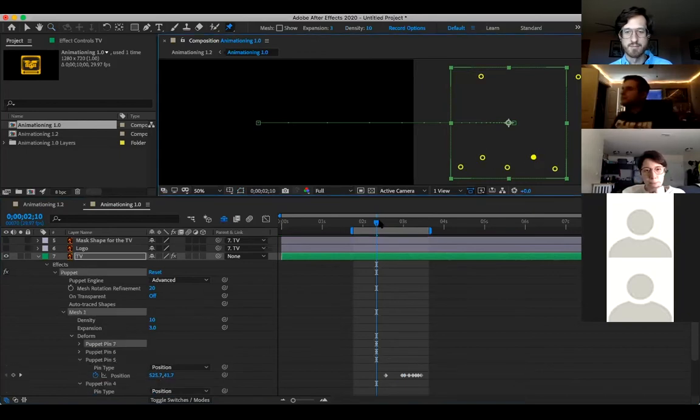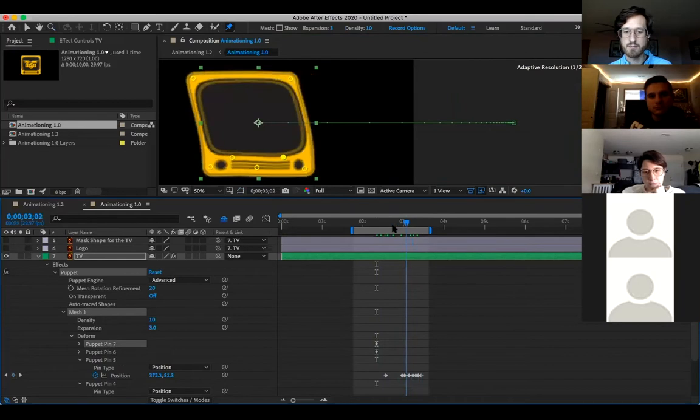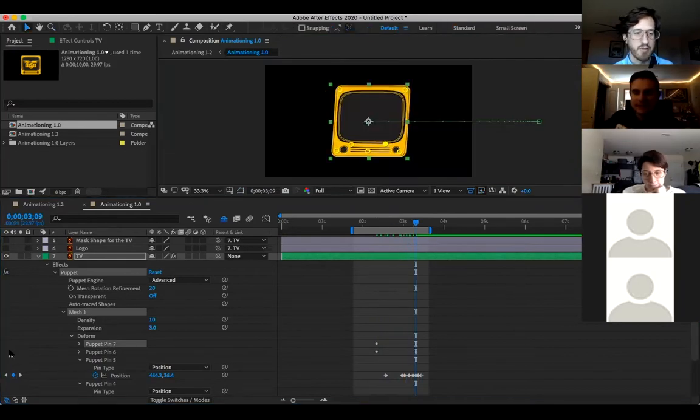And that should fix it. Yep, I fixed it. It's not wiggly on the bottom anymore. All right, so I'm going to go ahead and close this TV. We'll stop playing around with it for now.